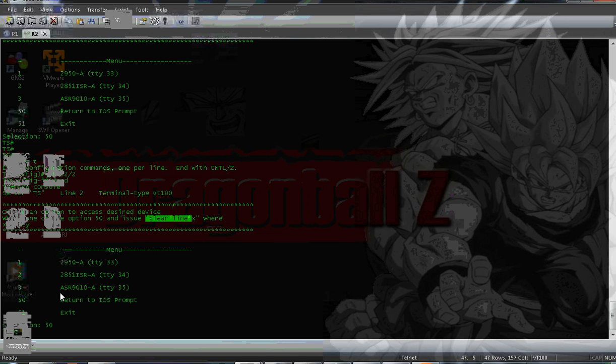So I'm going to say clear line. The TTY number for this device is 33. And that's why I put this here in parentheses, just as a reference, just so that I remember that this device is using the TTY number 33. It doesn't really do anything, it's just there for me to use as a reference.